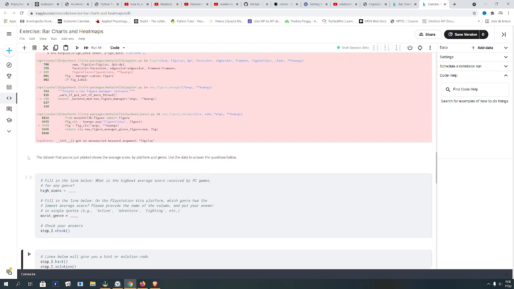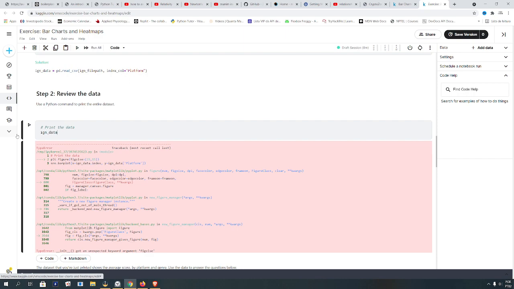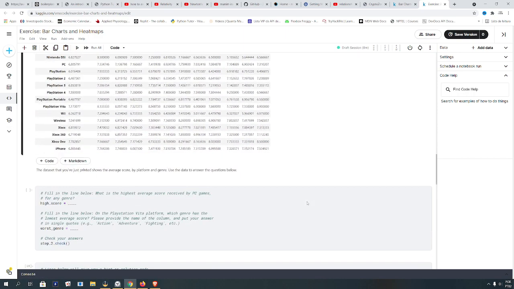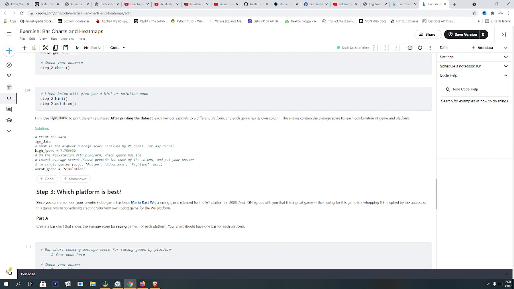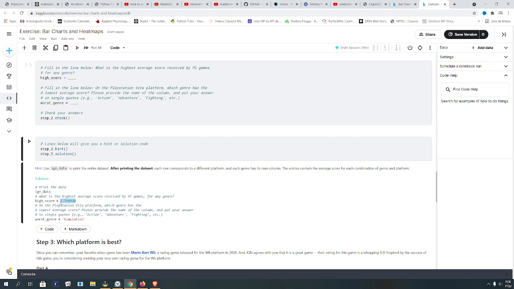Print the data. Oh, so I'm not supposed to make a graph. It's just asking me to get the values. Yes, I'm just going to copy this. I don't feel like looking at the data. It's just a waste of time.